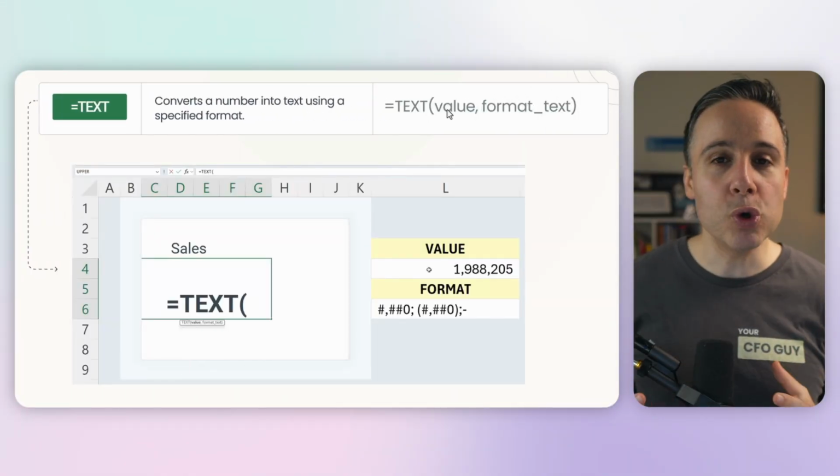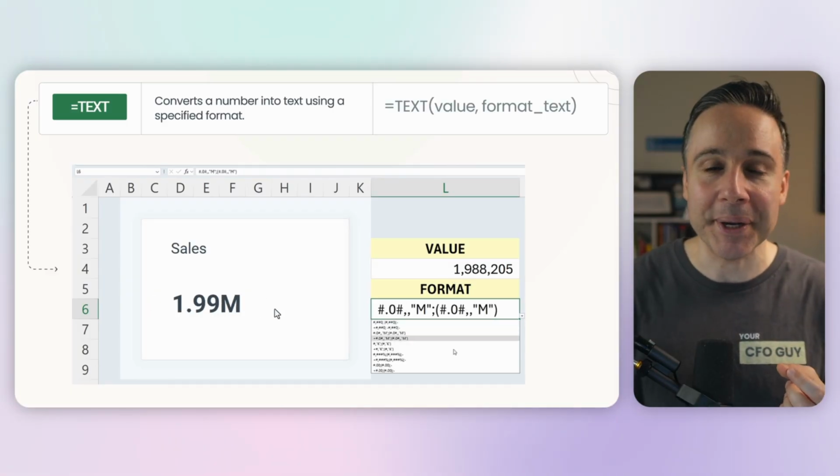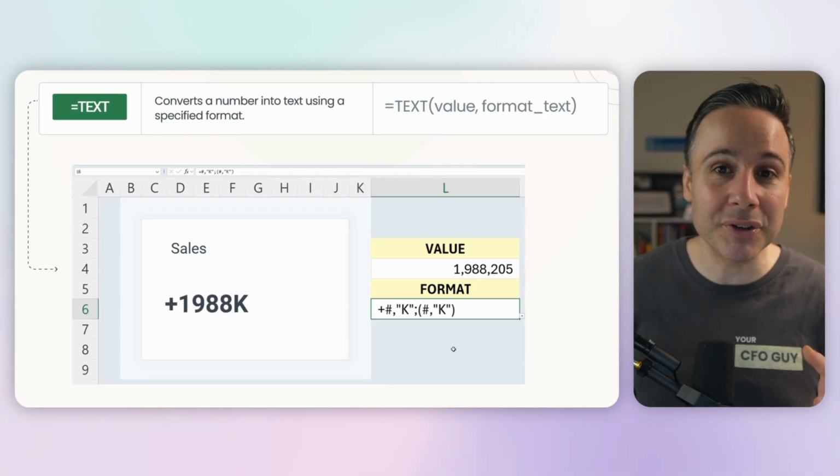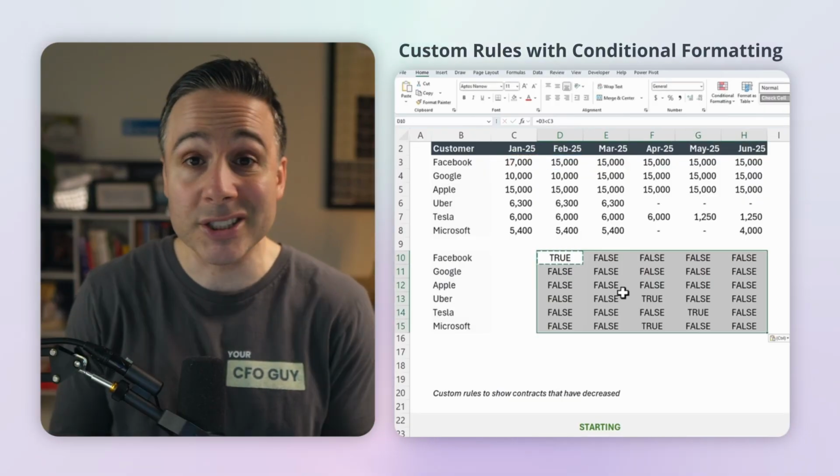And what's so cool about the text function is you can change the format of your cells dynamically. And Excel gives you tons of flexibility with controlling the format. But it gets even more powerful when you layer on conditional formatting. We spoke about how you can create a custom rule to set up that conditional formatting to whatever you wanted.